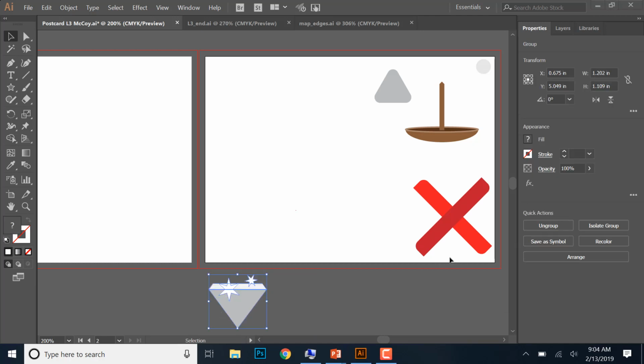Okay, so we've got it down here, but you can also notice I still have this right here selected. Look over under Properties. Properties gives you just an overview of everything, but down here you can see that you have the option Quick Actions: Ungroup, Isolate Group, Recolor, Save as a Symbol. It allows you to kind of quickly choose something. So I could have done Object, Group, I could have done Control G. I also could have grouped it right here or ungrouped it right here.